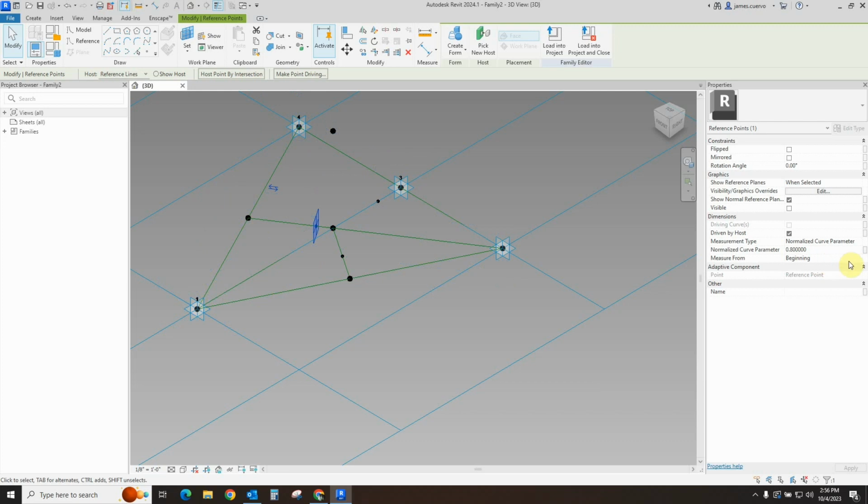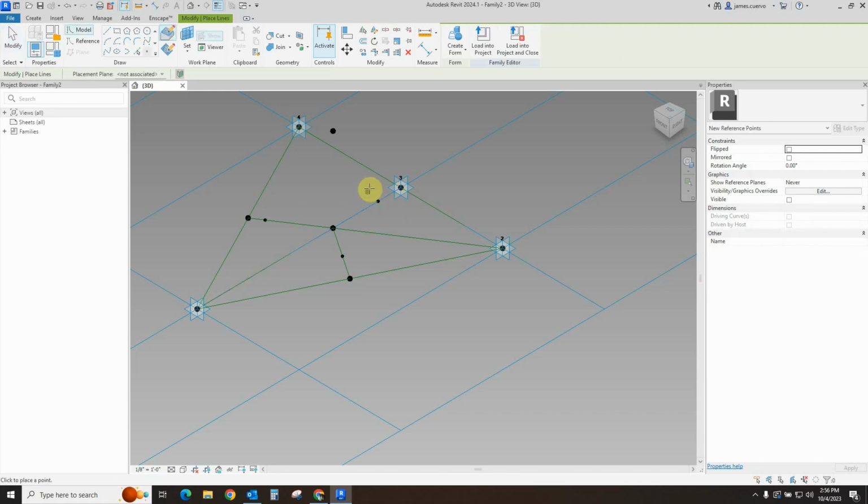So let's say that it's going to be from the end of the line, and let's see where it goes. It says 0.2. So let's say 0.8, and it should then place it on the opposite side, which is where I want it. Perfect. Let's repeat the same process on all three points. Selecting this one. Okay, it's going to be 0.8 from the beginning. Make sure that it's set to the outside.